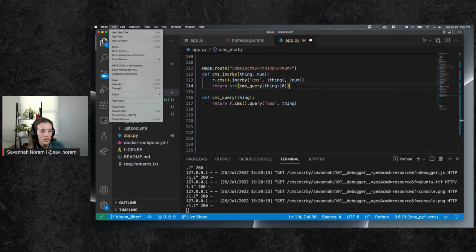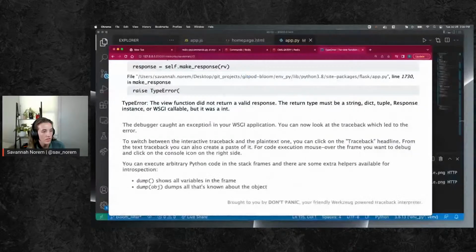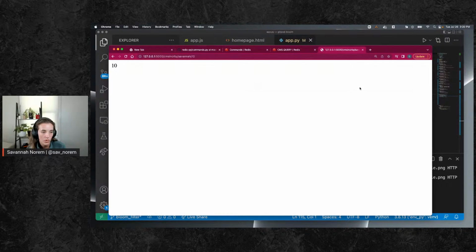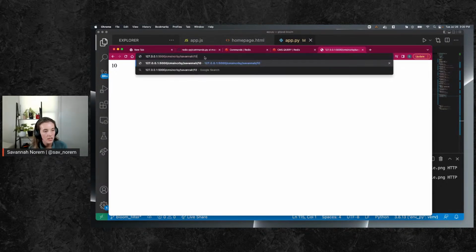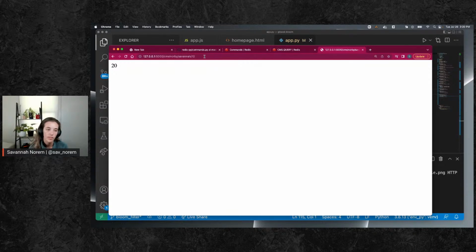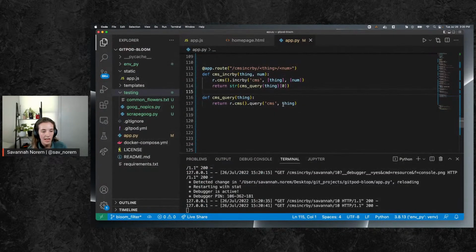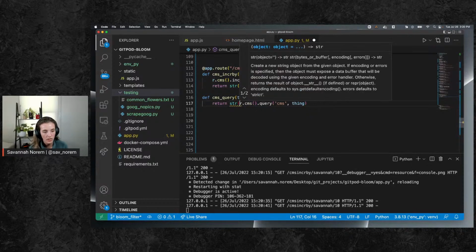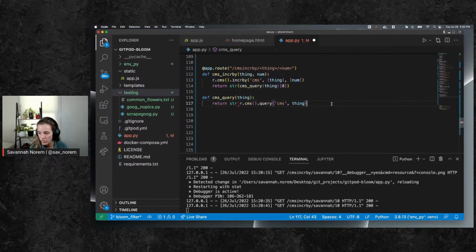Which this really will just get rid of the brackets. Cool. But now if we anchor by 10 again, now we get 20. So that's cool. This will also need to be a string, as we just saw.